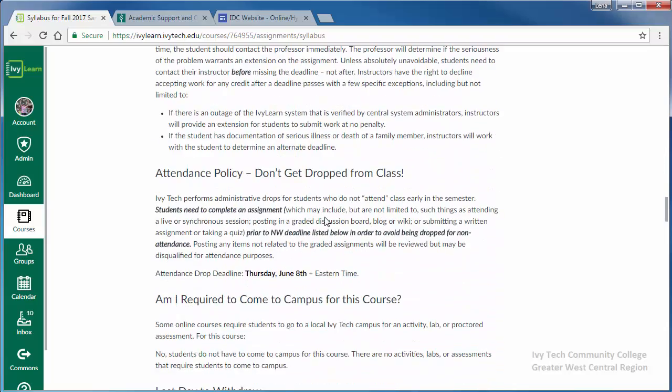The attendance drop deadline, again, this is also called no-show, non-attendance, or NW date, should match what is on the checklist. If the date you have posted here does not match the checklist, it will be flagged and we'll contact you with a request to change the date. Again, non-compliance on this costs the college and our students hundreds of thousands of dollars per year, so we can't stress enough how critical that is.